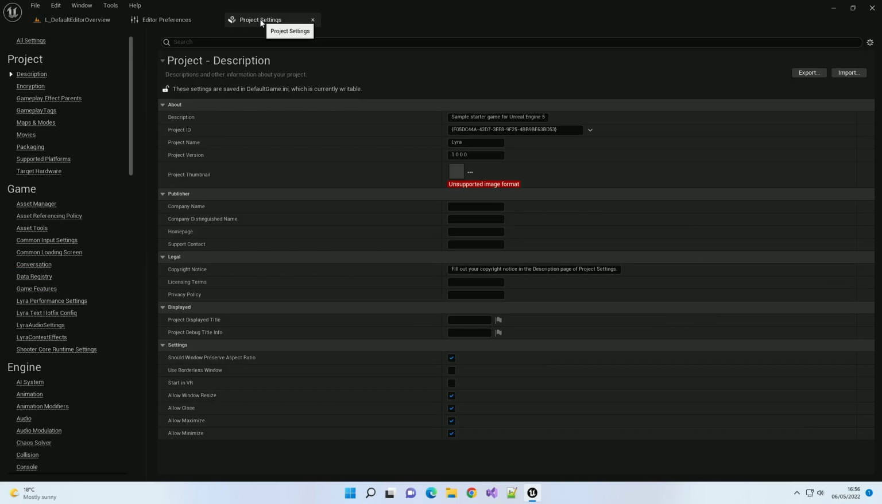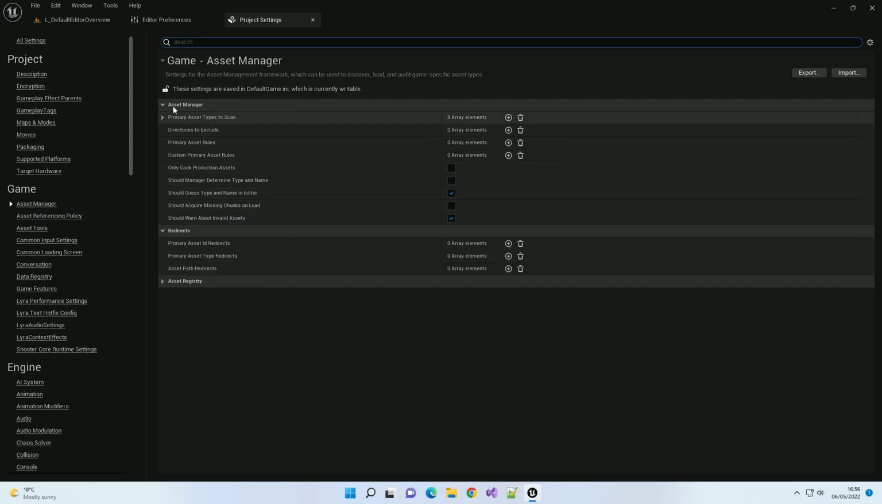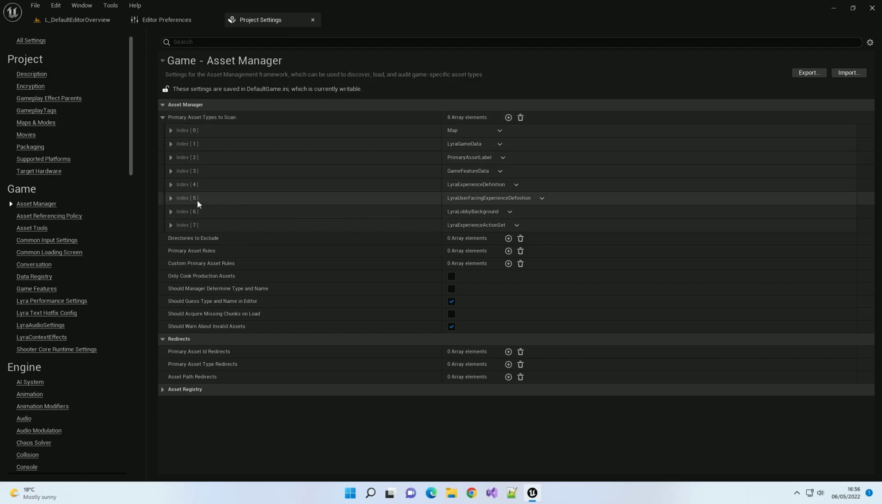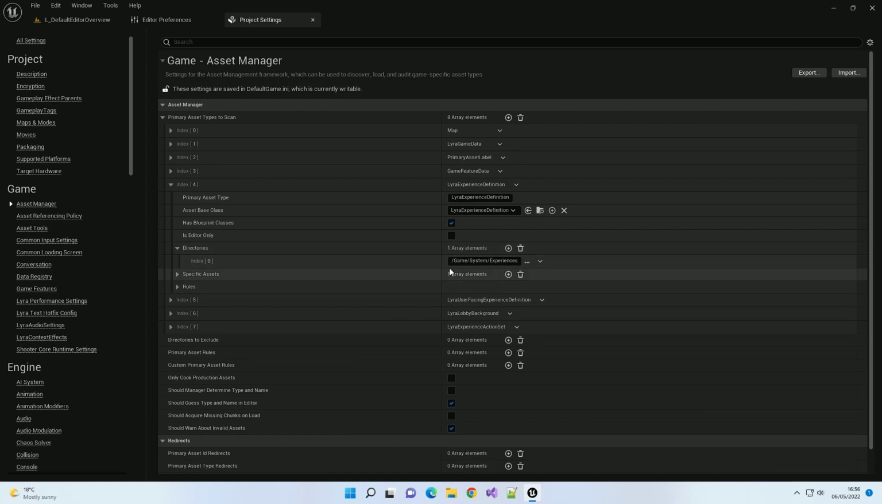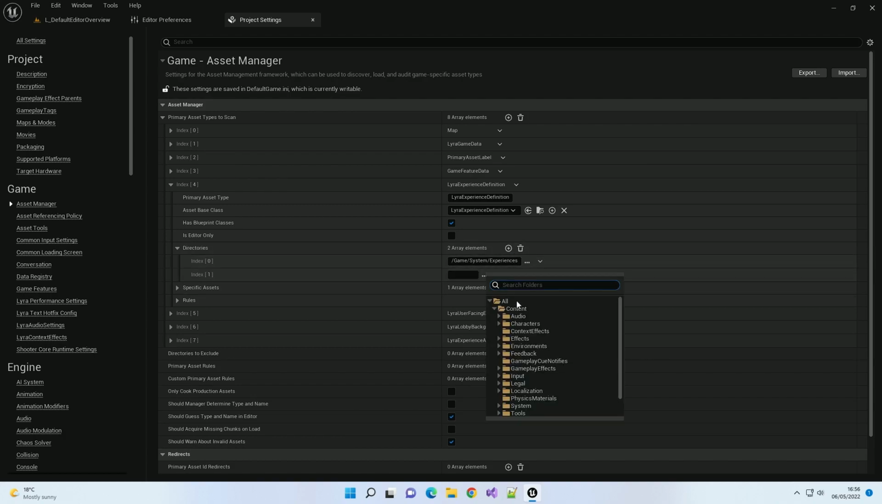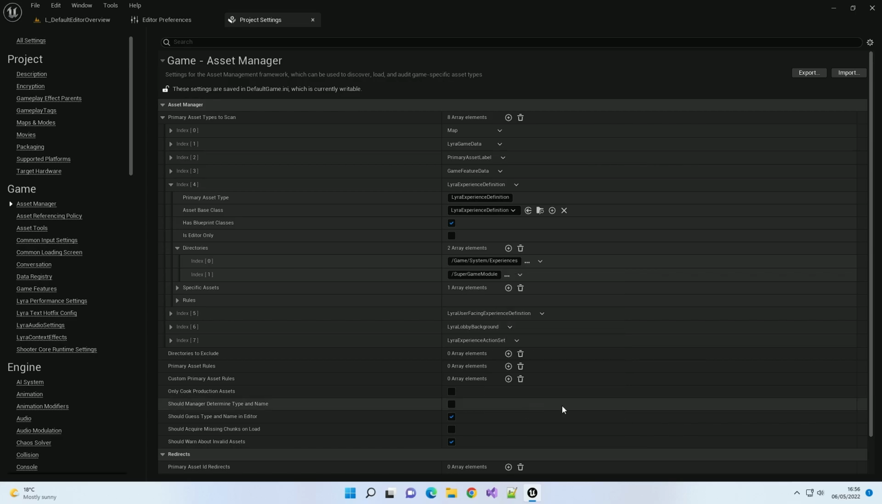One other important thing, in project settings, in asset manager, in the primary asset types to scan, I think it's number 4. Yeah, that was a good guess. We've got our experiences in game system experiences. We need to hit the plus, and we need to tell it that we've also got experiences going on in our Super Game module. That's very important.